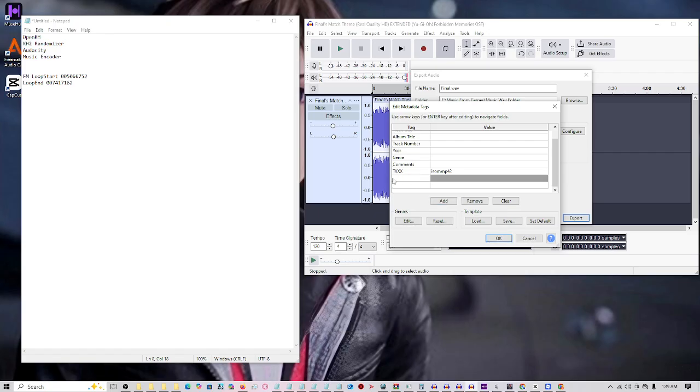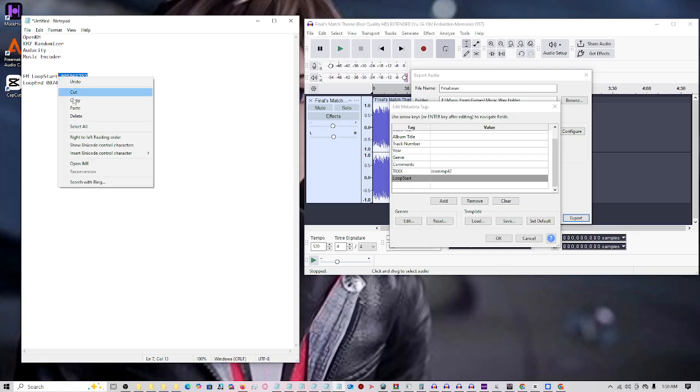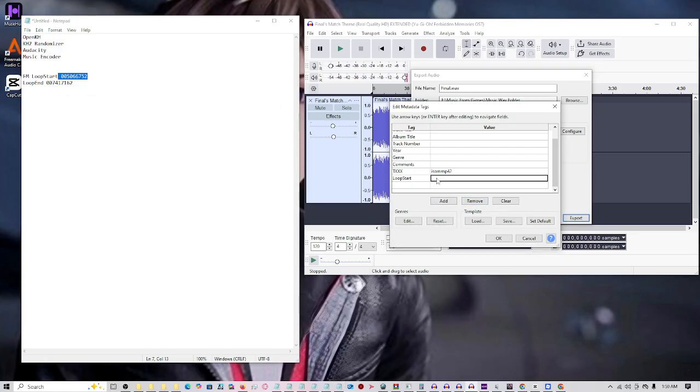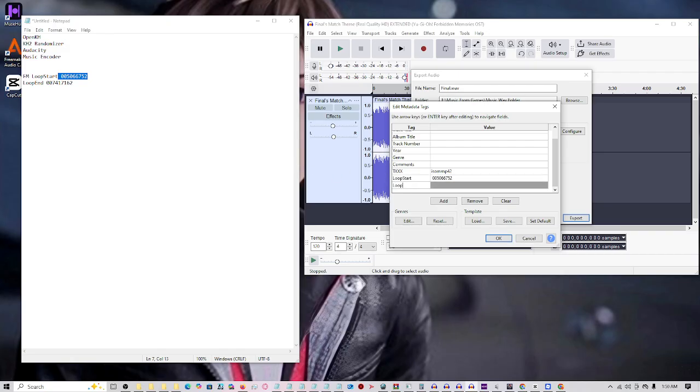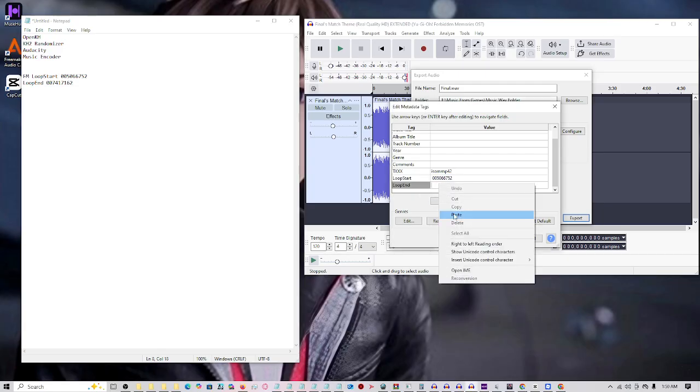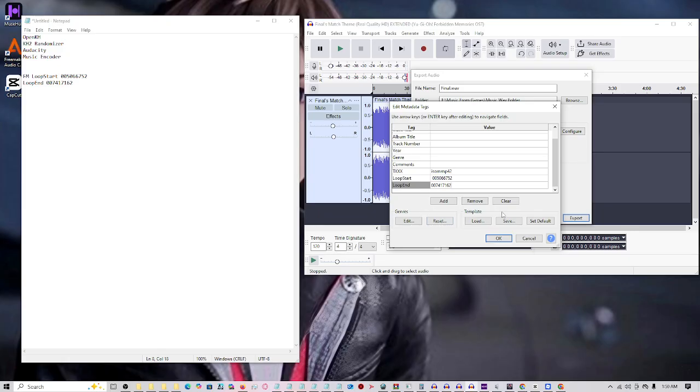So what you're going to do is type in loop, the same thing as right here, start in this box. You're going to copy and paste this into this box right here. Then you're going to do the same thing, type loop in, and then copy this number, and make sure they're all in there correctly. Paste, and that should be it. So now you've got all that in there, and you should be good to go.